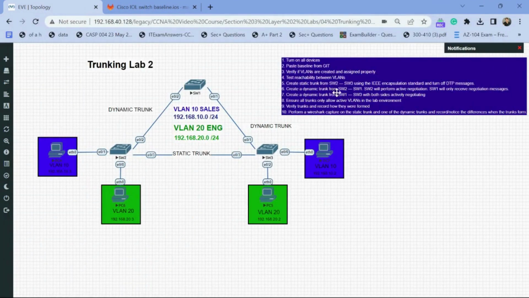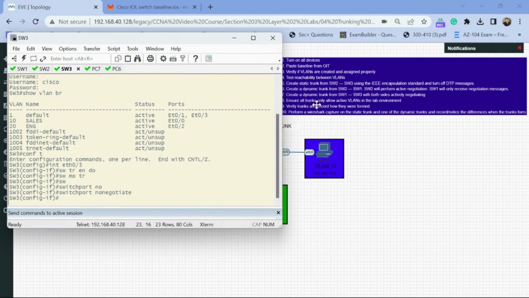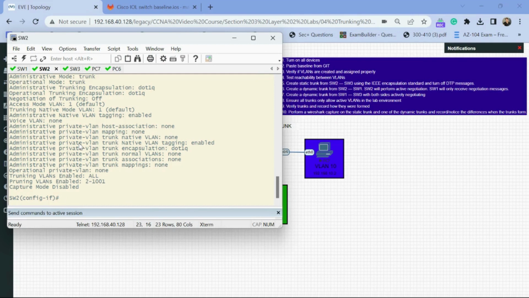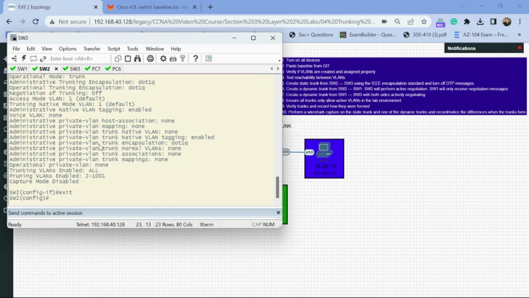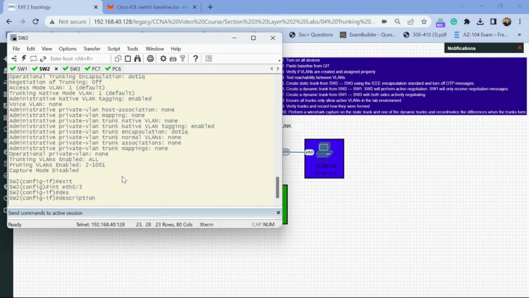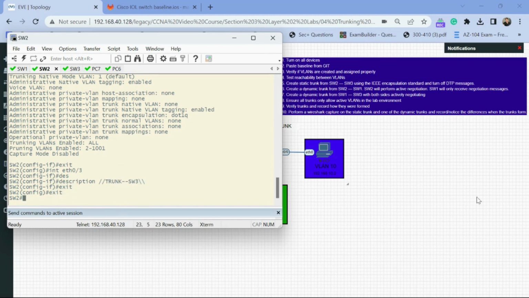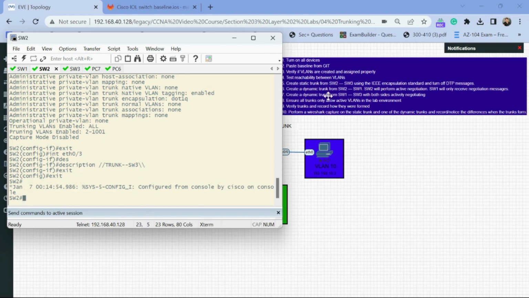So step 6, create a dynamic trunk from switch 2 to switch 1. And one thing I forgot to do here, guys, is I'm going to make a description. This is going to be trunk to switch 3. Awesome. So now, step 6, create a dynamic trunk from switch 2 to switch 1.